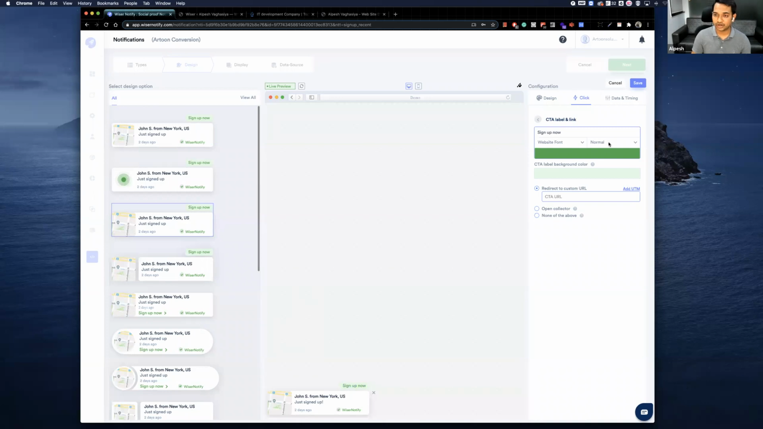You can change the font, make it bold, or change the color. For example, let's say I want to change the color to pink, then I will say pink. Based on your website color or your theme, you can change the color whatever way you want for the look and feel. Then let's say on clicking this sign up now, what will happen? Should it redirect to any page, or should I say open the collector? This is one unique thing, open a collector.